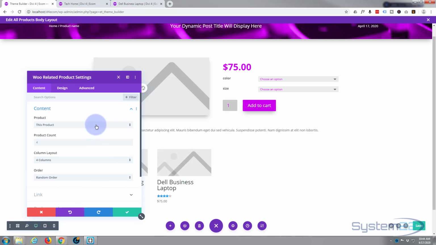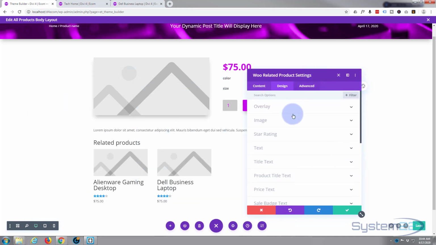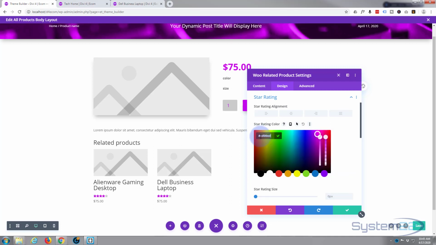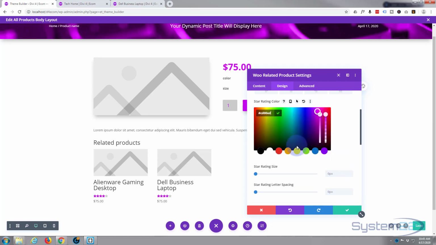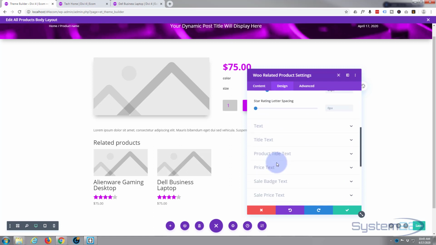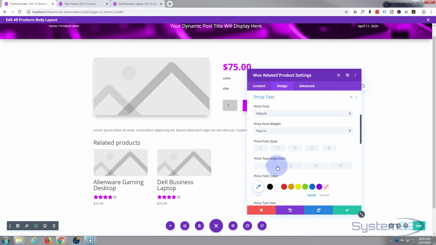Here's our related products. Product count of 4's fine. This product's fine. Random order's fine. Only thing I want to change is that star rating, the color. So we'll make that purple. We can make those a little bit bigger too. Or too big. Something like that. And the price down below, again, we'll make that the same color. Price text.